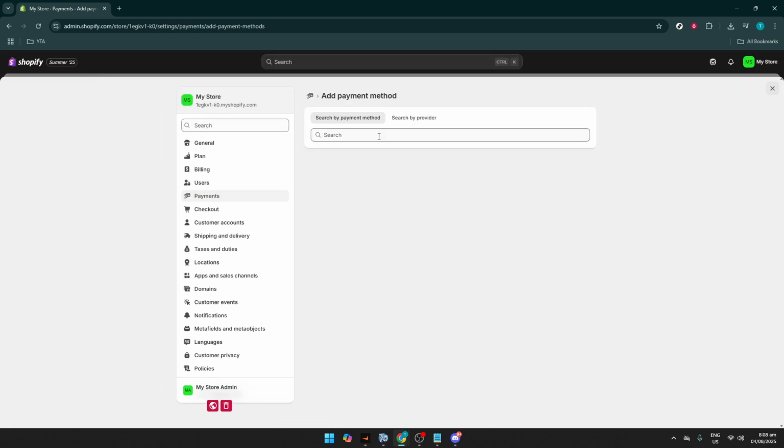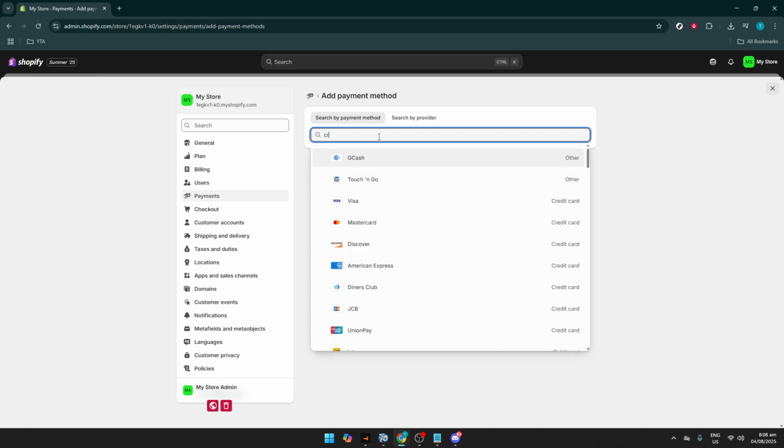Once the prompt opens, you'll need to type in credit card in the search or selection box provided. Doing so will bring up the necessary options and providers associated with this payment method. Remember, selecting a credit card processor that fits your business needs is critical, as it can influence transaction fees and the overall shopping experience for your customers.